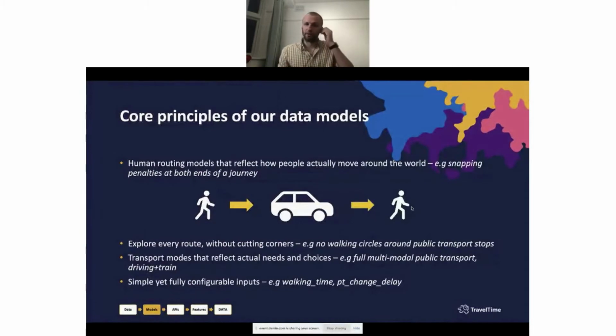We then build some models over the top of this. And I promised not to show any code in this presentation, so as not to bore everyone, but I thought I'd talk about some of the core principles we use when we build these models for all the different transport types.